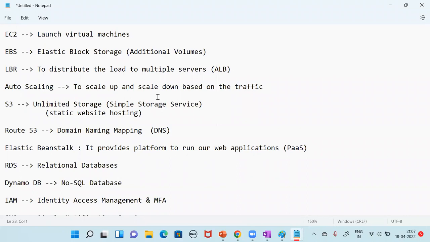What is versioning in S3? We can differentiate the old data and new data by using S3 versions. Okay, next one. What is accelerator transfer?